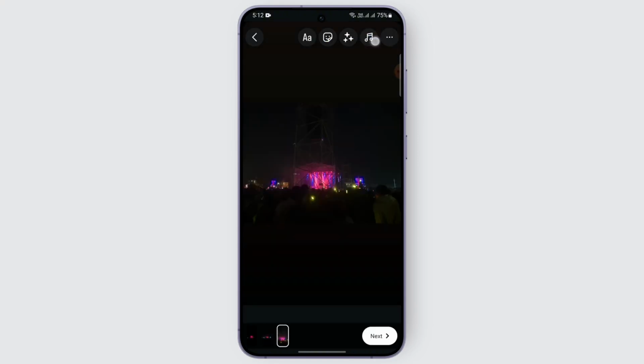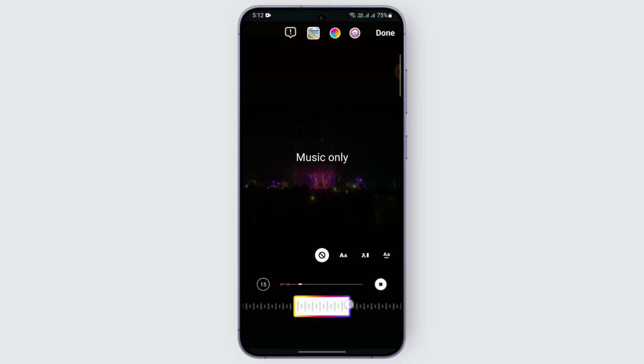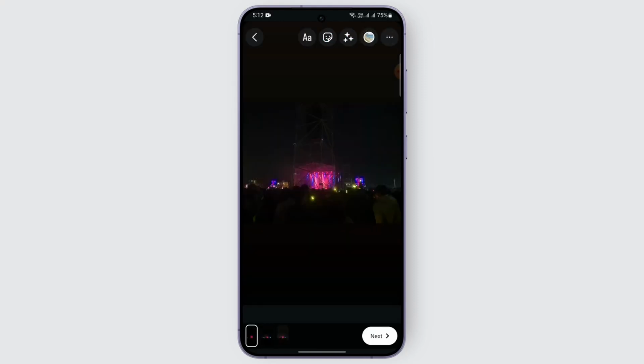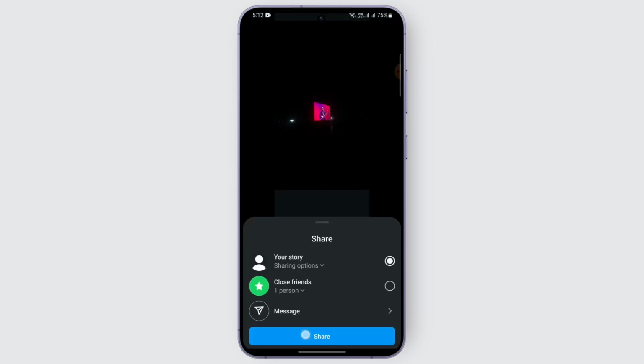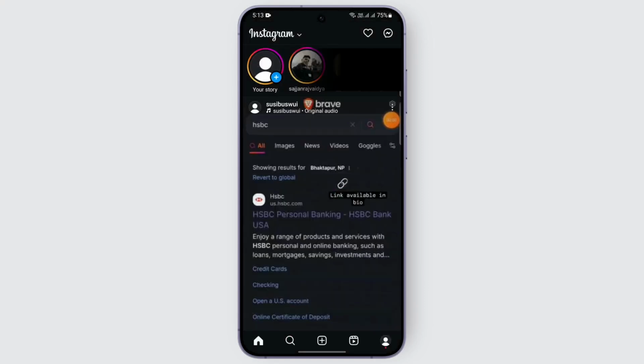You may just use that song feature, add music. You may just lay it out accordingly, adjust like this, or just like this with the sync, and you should be able to post it on multiple stories. Just tap on next and tap on share, and it should be posted at once, the 3 pictures with the music. So tap on done and it should be posted.